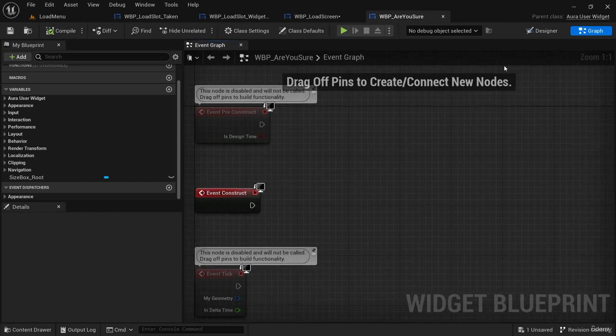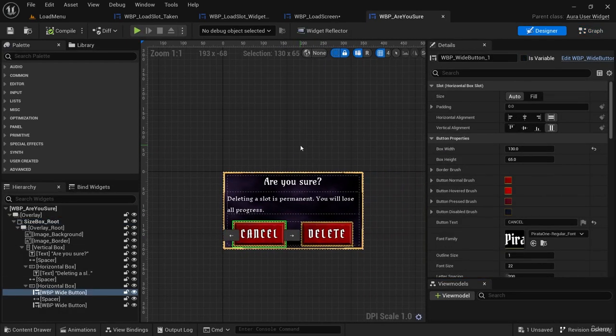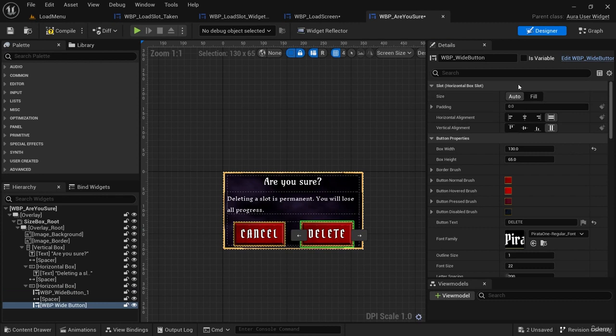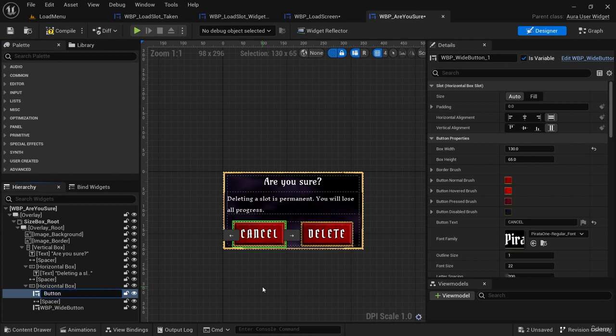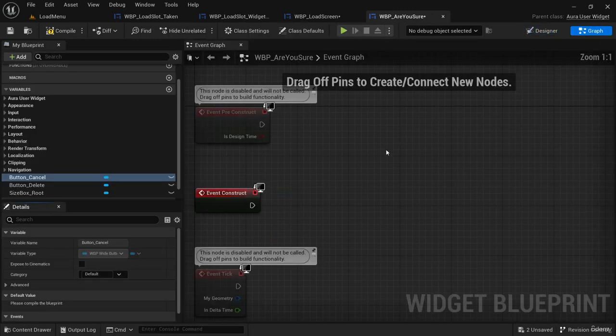So Are You Sure, which has this cancel button, it needs to be set to is variable. We should do that for delete too. And the cancel button can be given a meaningful name, button underscore cancel. The delete button too, that can get a name, button underscore delete. And we'll make our cancel button functional.